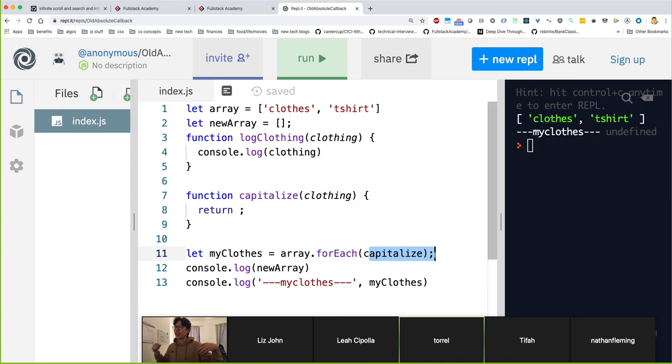But it's not useful to pass in a function that returns something into a for each, because that isn't going to get saved anywhere. You're not preserving that value anywhere. So for eaches are only good for functions that just do stuff, but they don't return anything. They can return stuff, but you just won't have that return value anywhere. You won't be able to do anything with that return value.